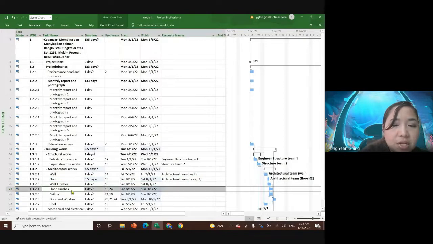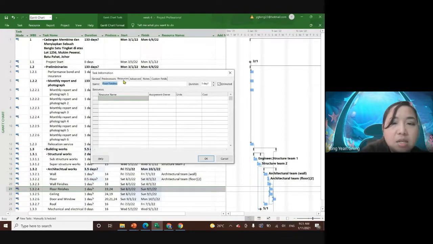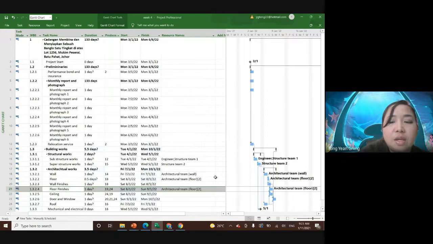Floor finishing, saya double click sini. Saya punya resource team adalah architecture team floor, lepas tu 2 team. So, and then you go, okay. Dia akan keluar macam ni. Nampak macam juga tadi yang saya type. Dia akan keluar macam ni.